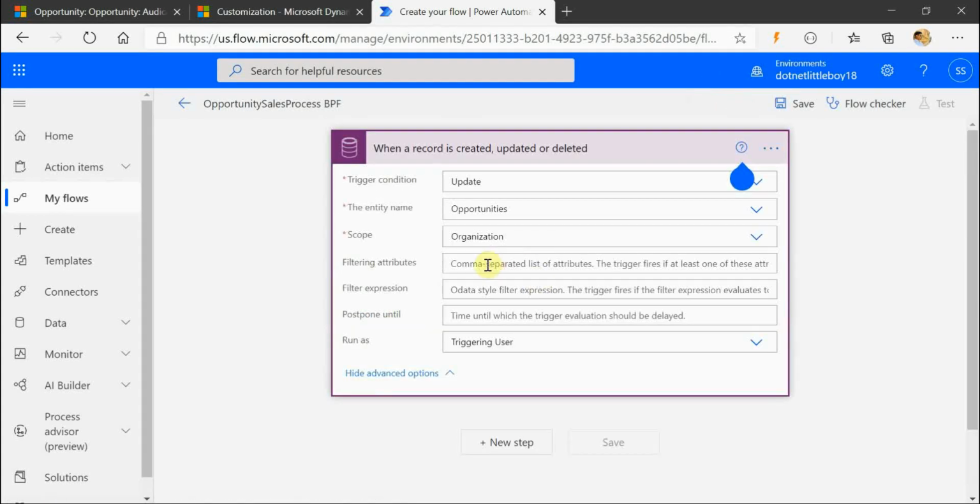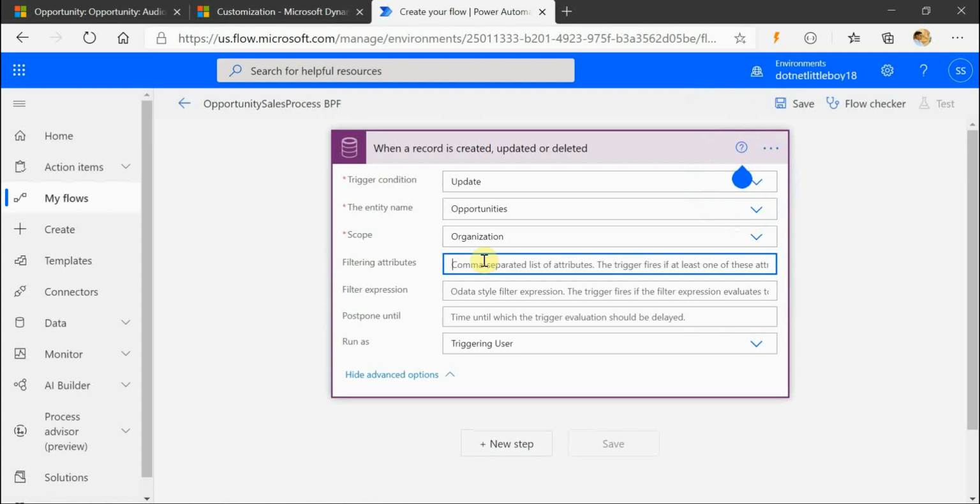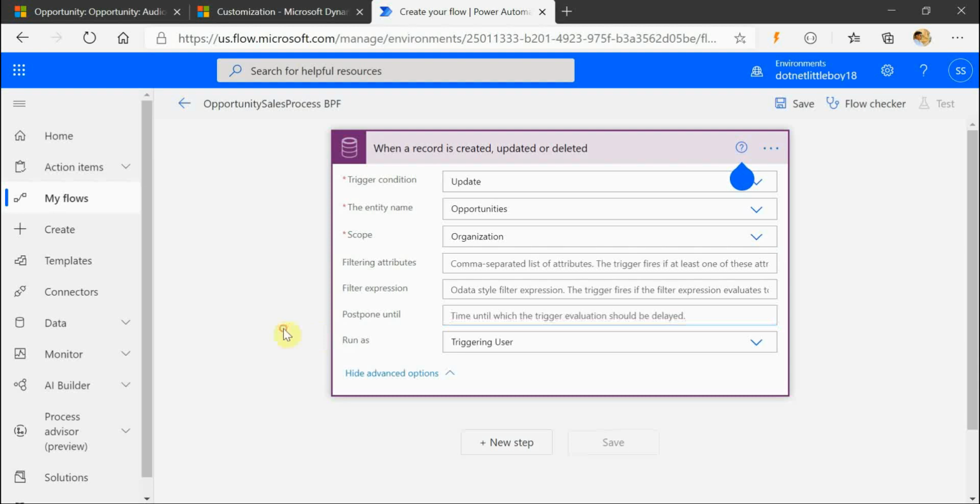Okay. And then if you want to run the workflow on a specific attribute when some value is changed on some attribute, you can use that one. We have other conditions also, filter expressions, and postpone until something timeline also we are having.